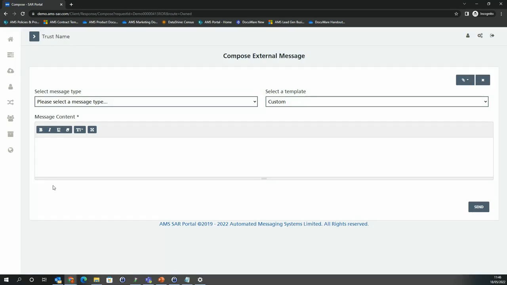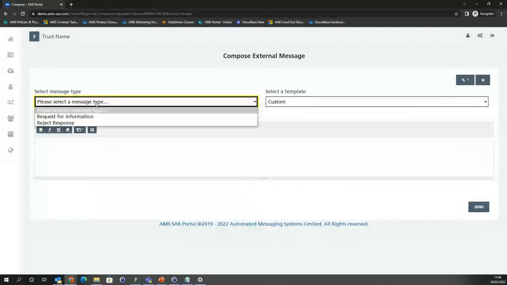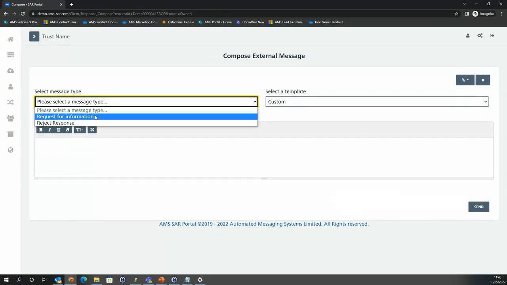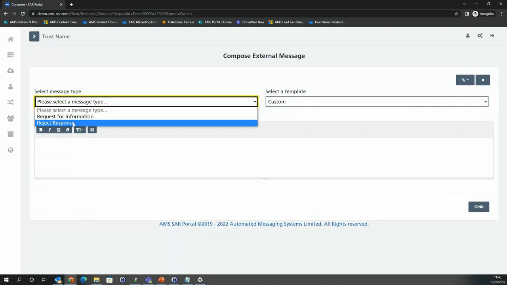You'll notice when I select the message type up here, and this is going externally back to the requester, the only thing I can do is request more information or reject the response. So I can't answer or complete the response in any way. That's because we've set the rules for this particular form type that, one, I need to do an ID check before I can answer the response, and two, I need to go through the checklist that I've created. Again, all these are purely options.